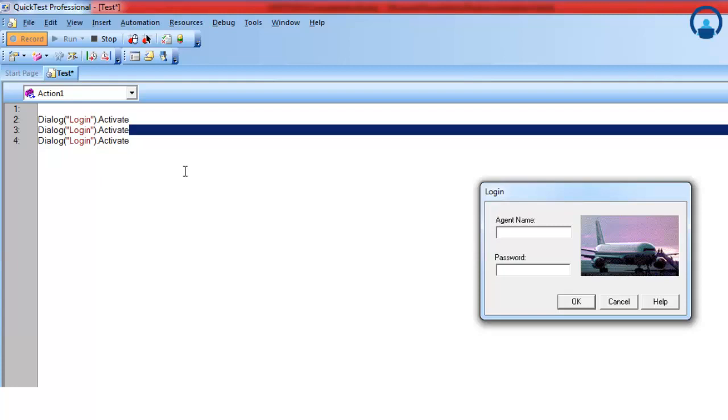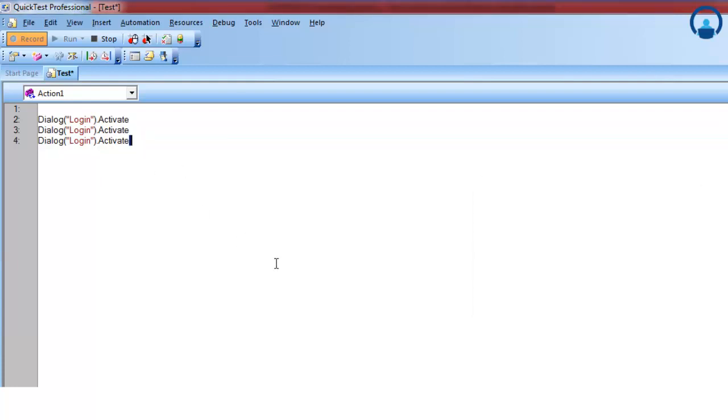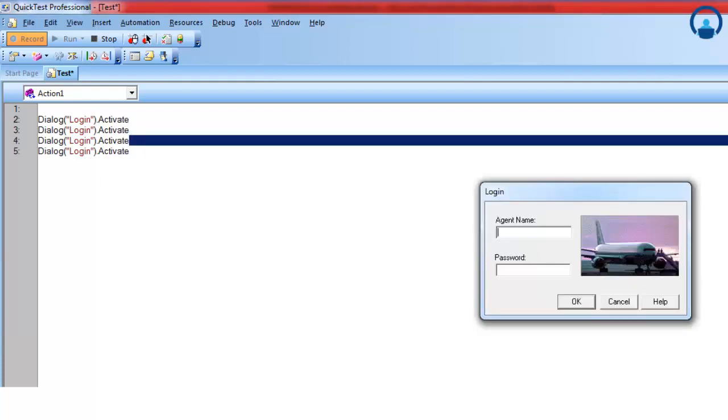So basically what it is doing is recording the user action. The user is activating this tab, and this tab has a name, login, and it is activating this login tab. So this is how the user action is being recorded in QTP language, and this is what is run when it is automated.